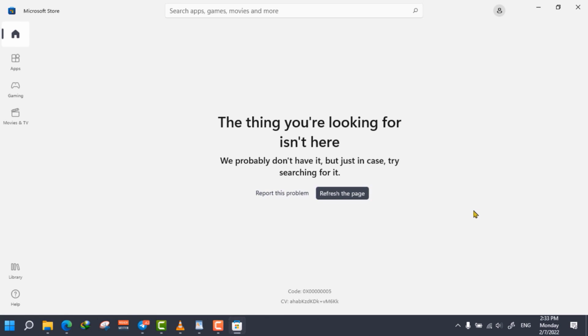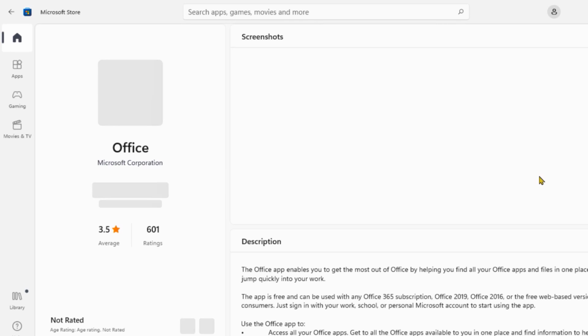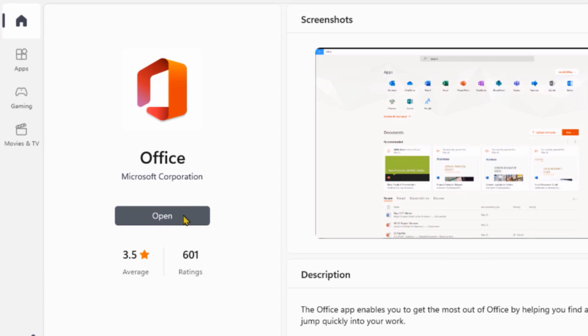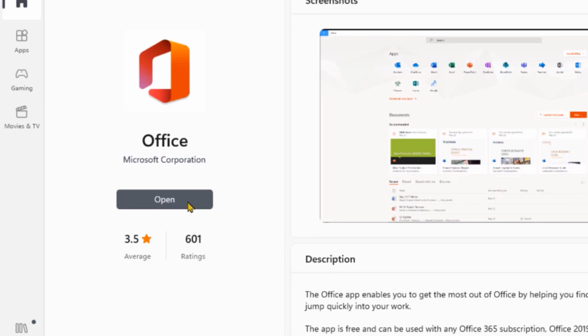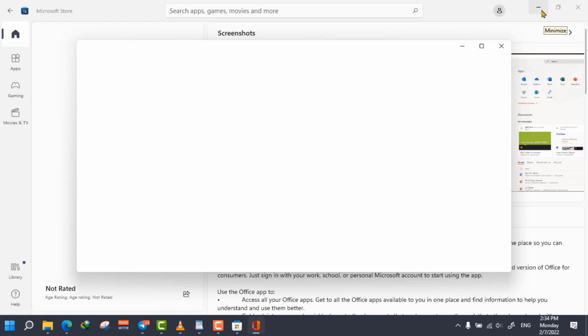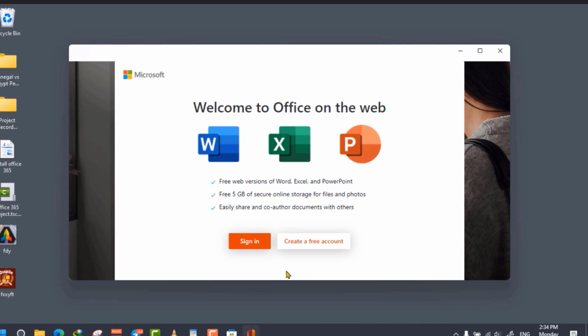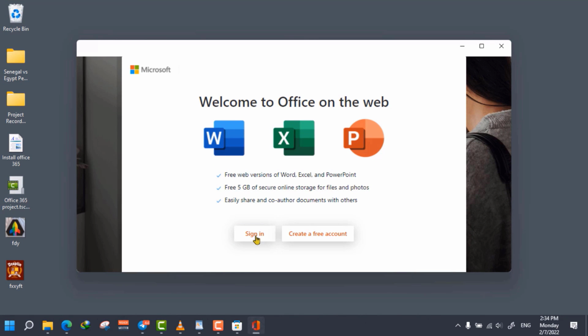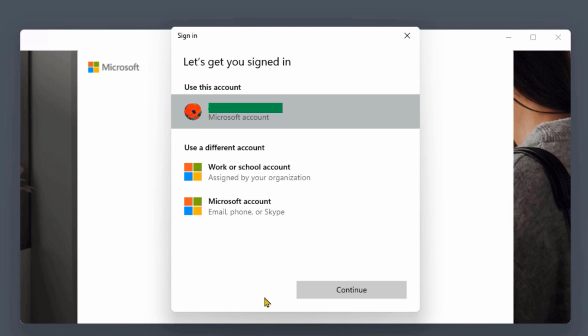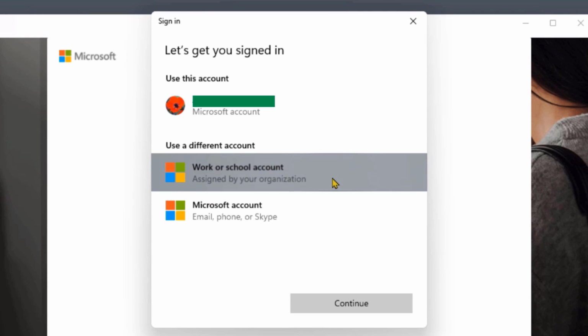If you have Microsoft Store application on your computer, it will be open like this. Click on refresh if it needs. Click on open. From here, sign in by using your developer account you just created. So click on sign in. Then click on work or school account. Then click on continue.